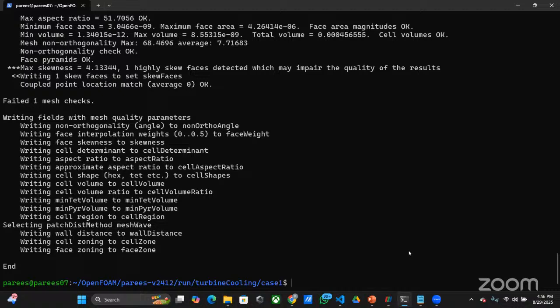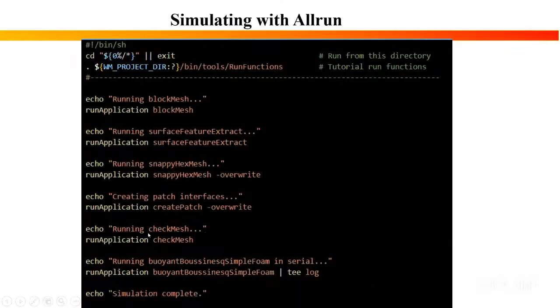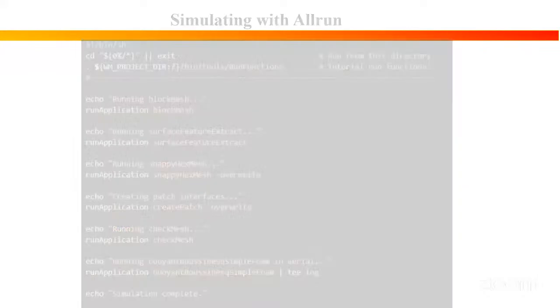It has ended. Now the check mesh command has already executed successfully. Now what we have to do is run our solver. For that, we will move further and I'll tell you how to run that as well.